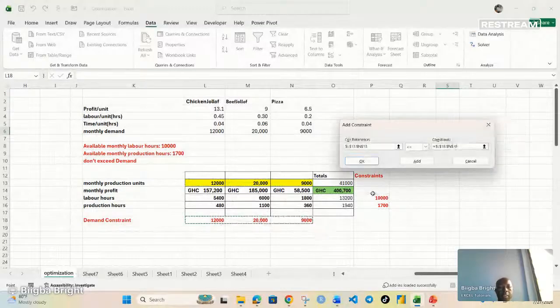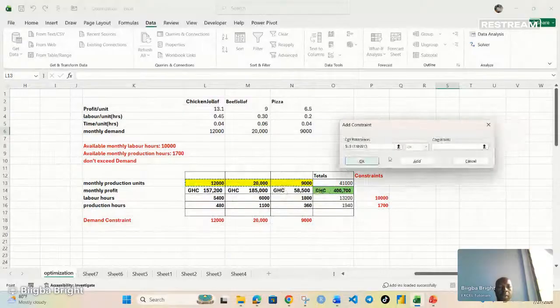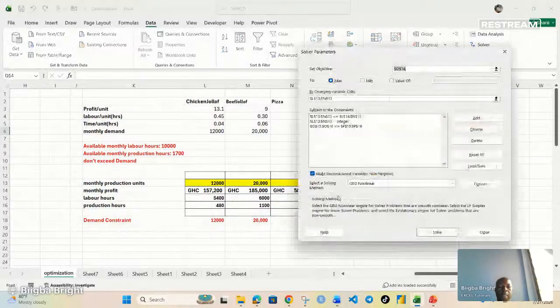And I think there is another constraint. Because we are producing items and we cannot have half, we are also saying that whatever we have here must be integers. And then I think that should be about all. Then we can now click on Solve, and Excel will simply tell us how to maximize our profit.